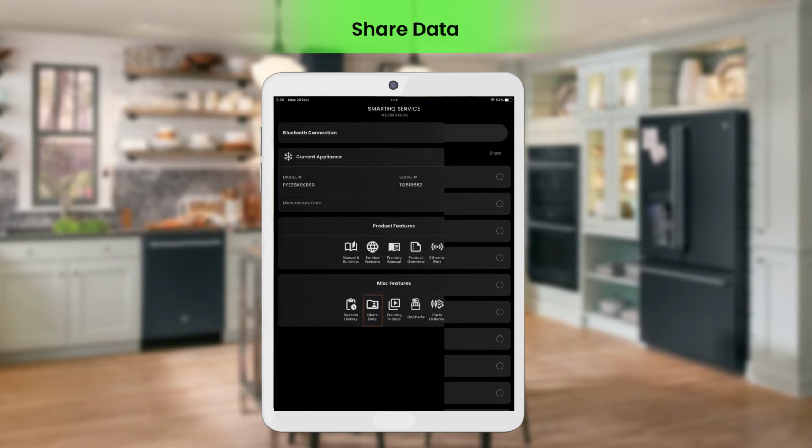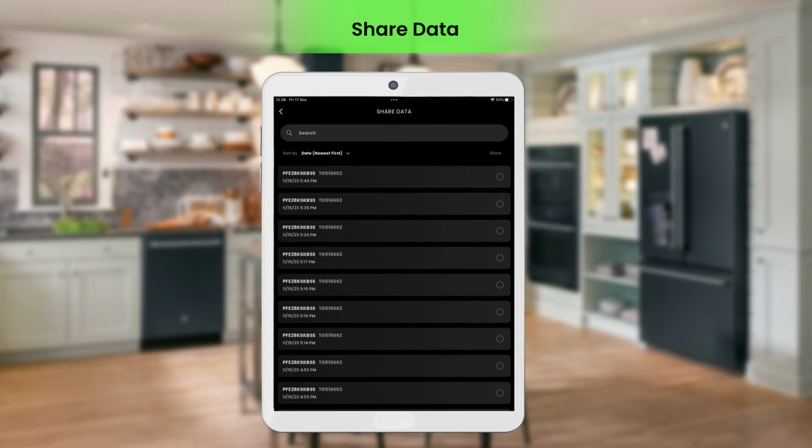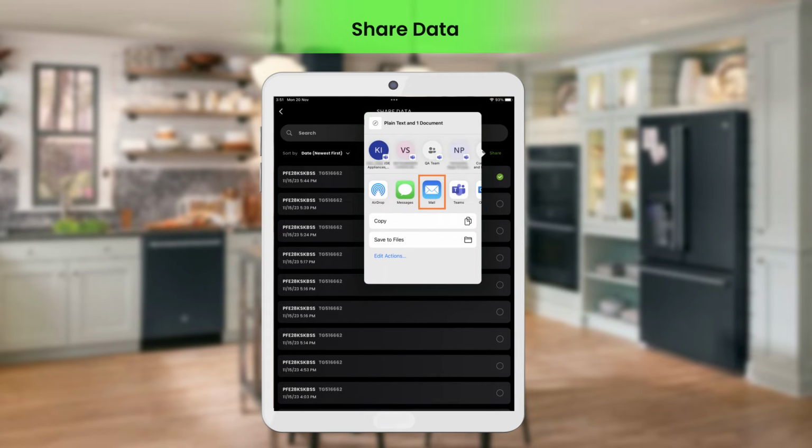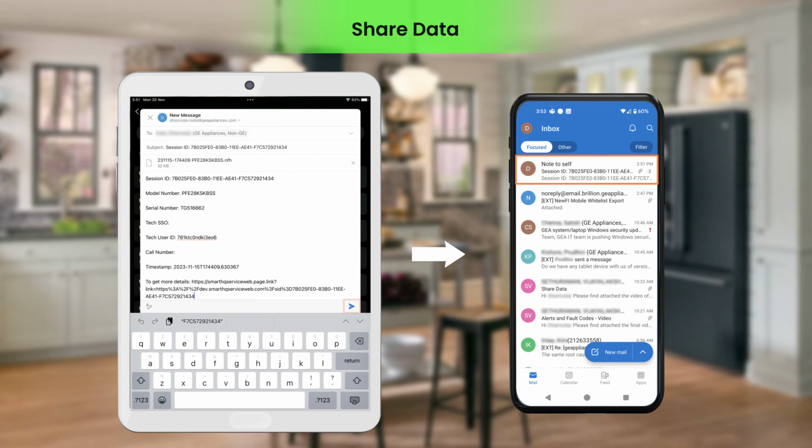Click Share Data to view a list of available troubleshooting sessions executed previously. Select the required session that you want to share. Click on the email option. Then click Send to share the session details with another technician.